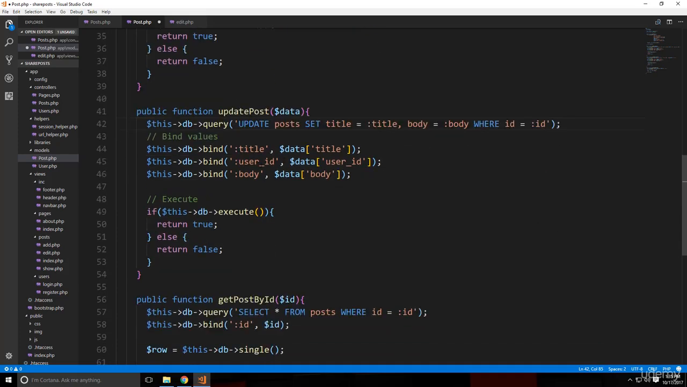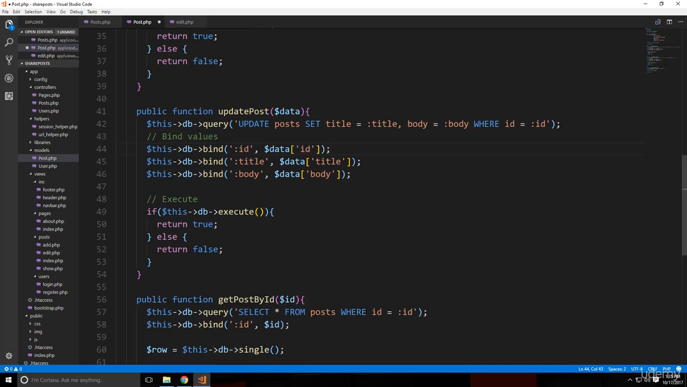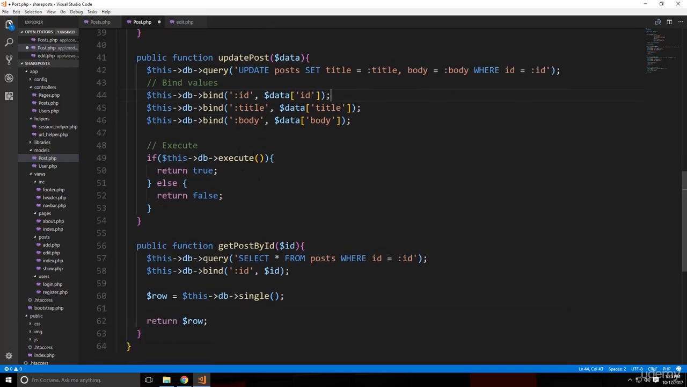All right, then we want to bind our values, which are going to be, we don't need the user ID, we just need the regular ID. Okay, user ID is going to stay the same. All right, but we want title. I'm actually going to put the ID first though. Like that. So ID, title, body, then we're going to execute and return either true or false. Good. So let's save it. Let's try it out.